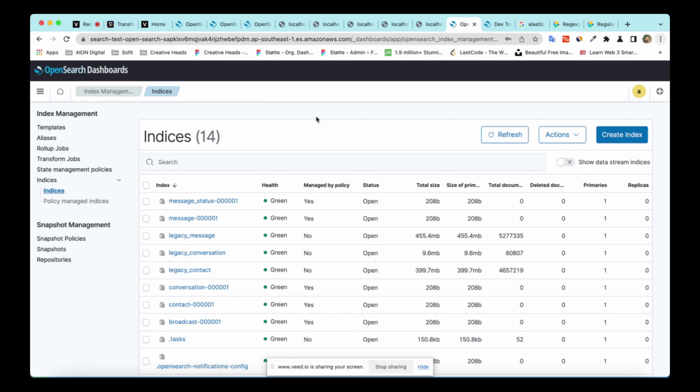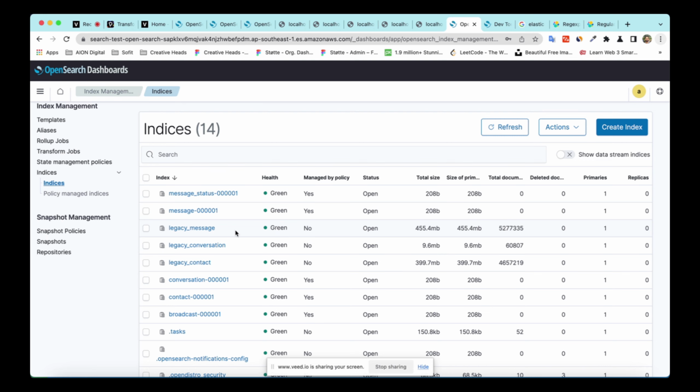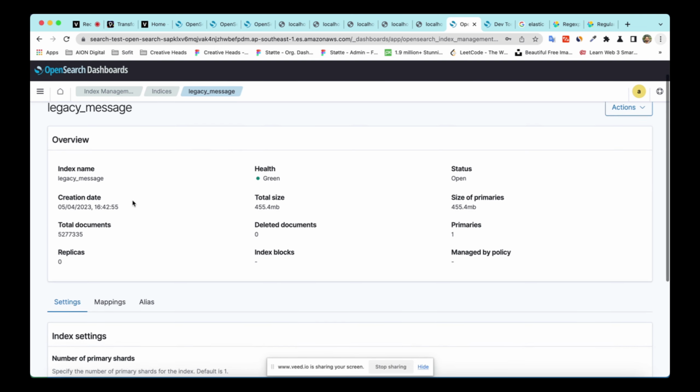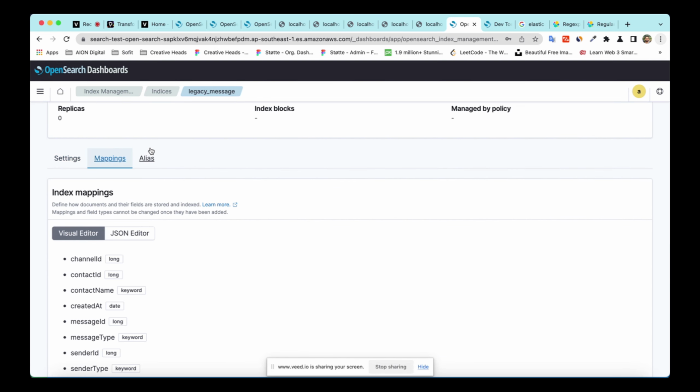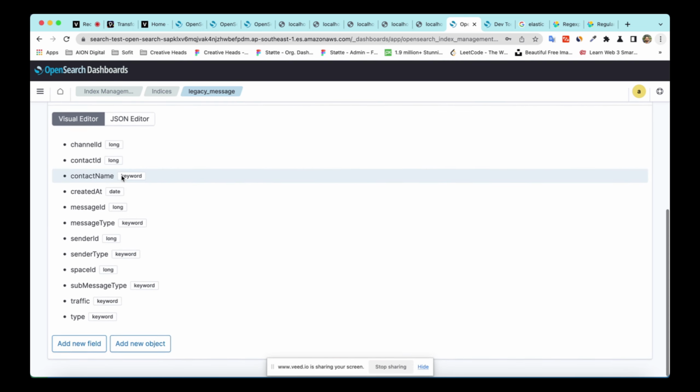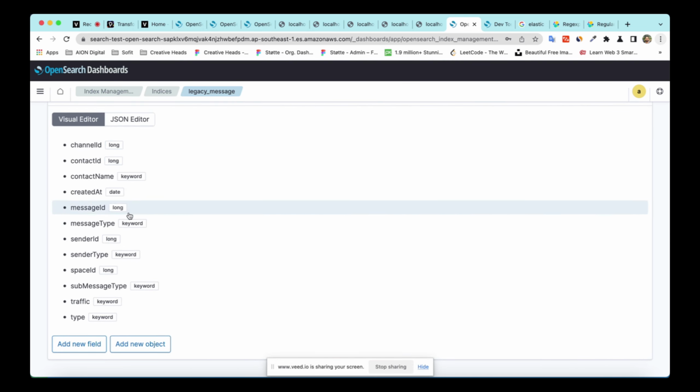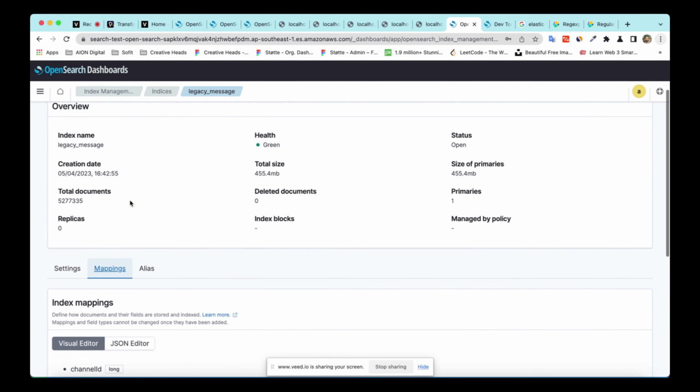So we recently migrated from Elasticsearch to OpenSearch, and we are running different POCs to get data from Elasticsearch to OpenSearch. That's why I have a lot of data in this. You can see I have messages. This is the legacy messages index, meaning these are the old messages that we have imported, and the legacy conversation, legacy contact. If you open that, you can see the mapping and stuff. We have different data types because this is the actual system, so we have specified the data types accordingly.